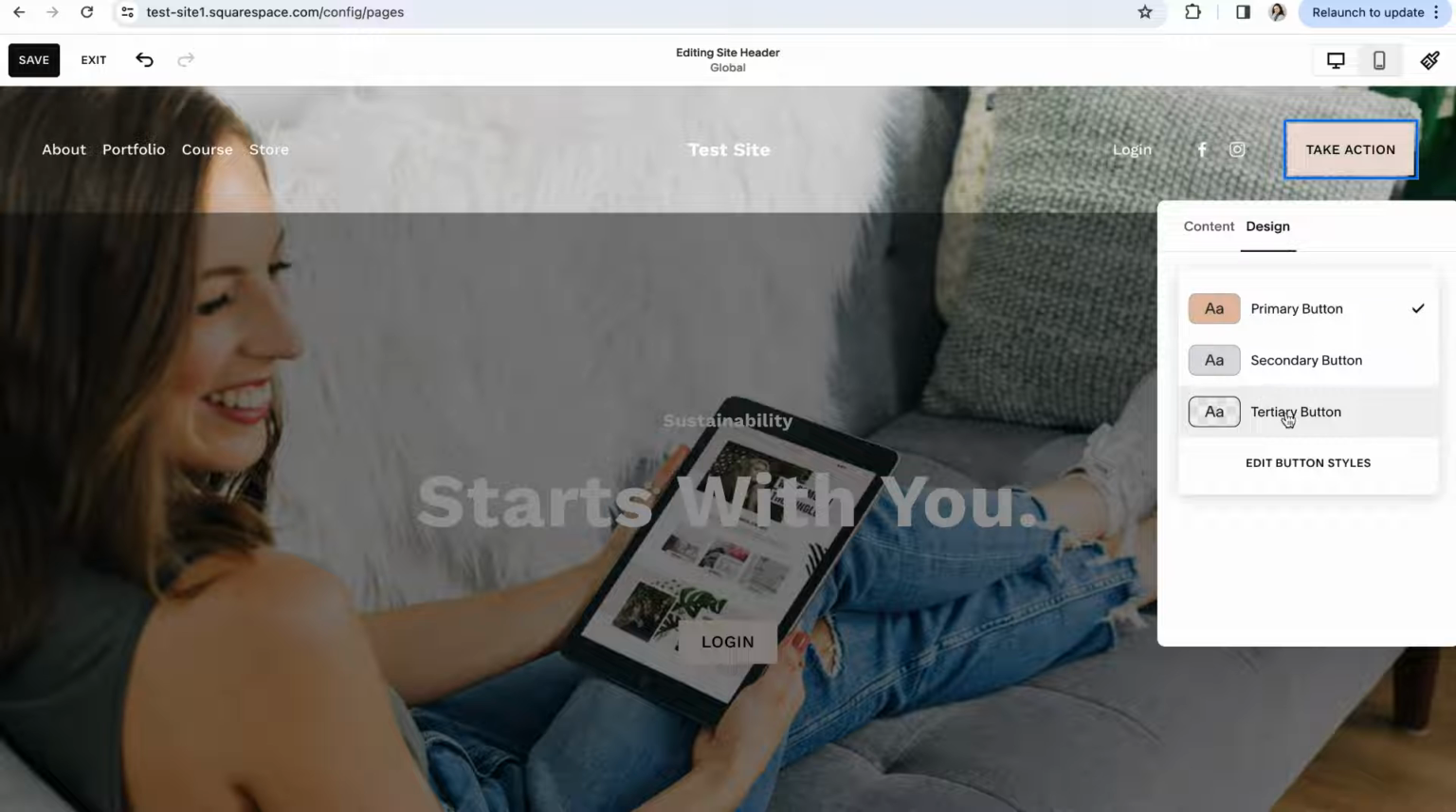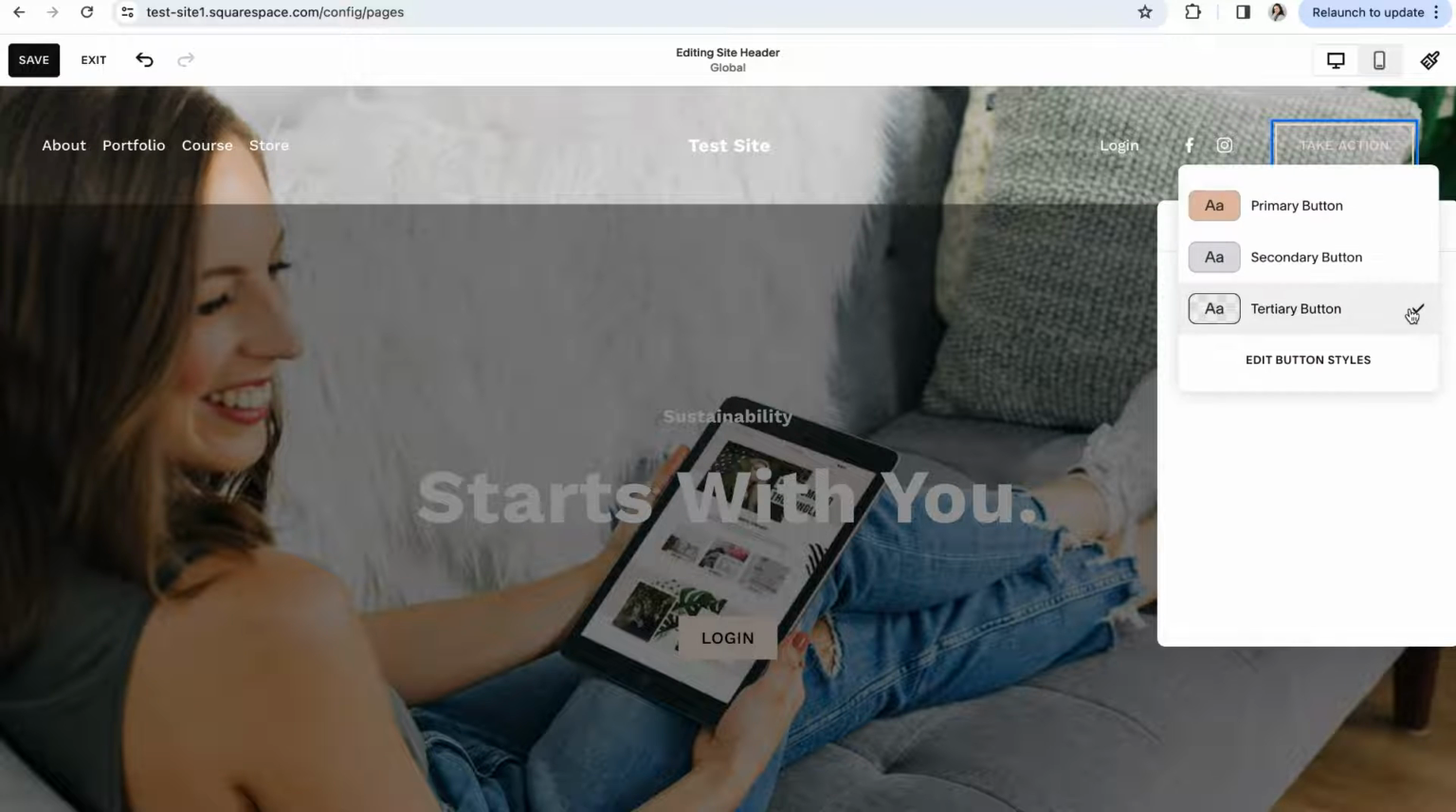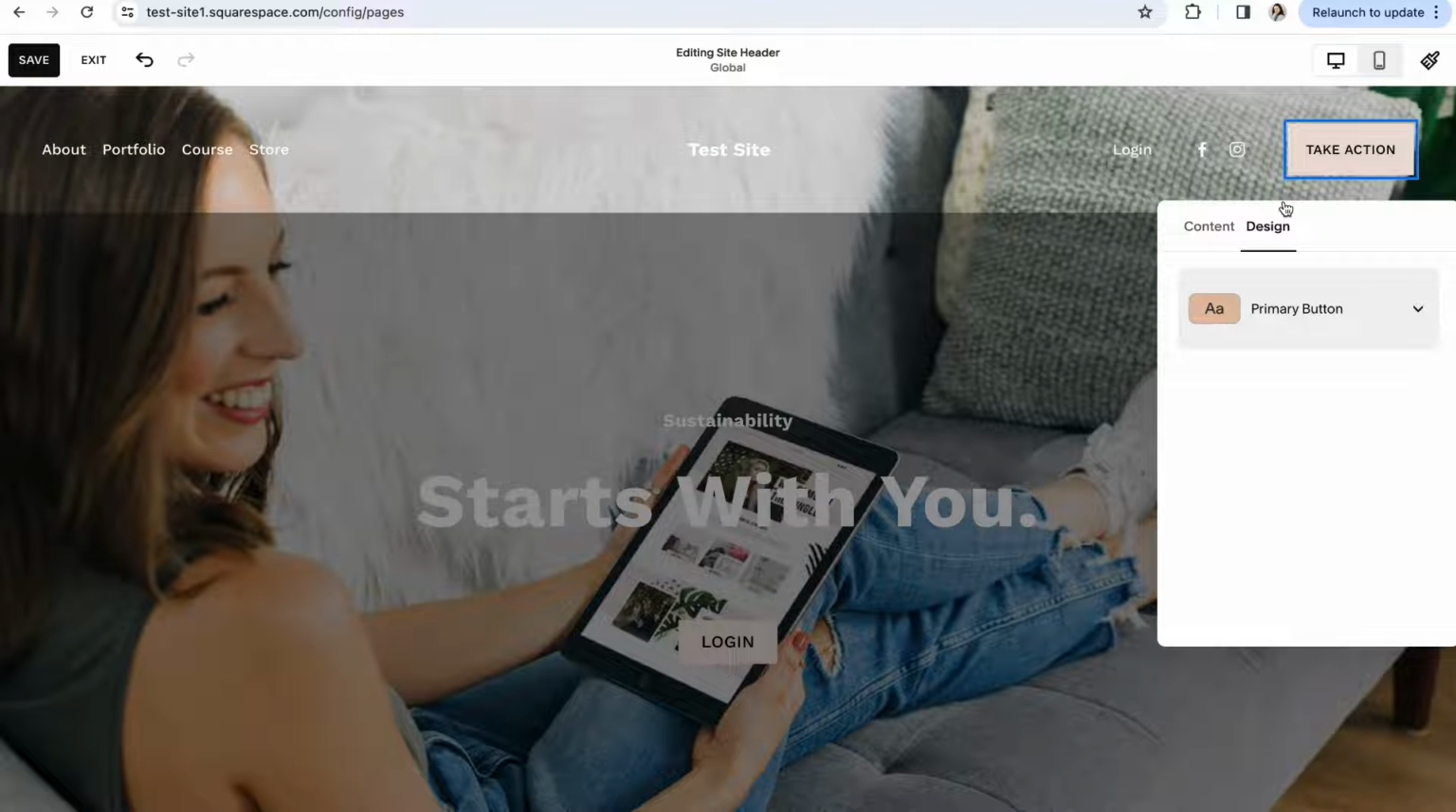So these button styles are set in your main site styles panel, which you can access by clicking this little paintbrush up here. But once you've set those properties, you'll be able to come back here and click through your primary button, secondary button, and tertiary button to change the style depending on what you want for your header.